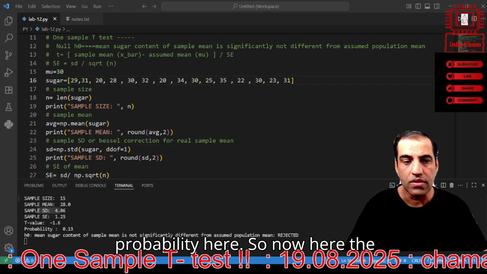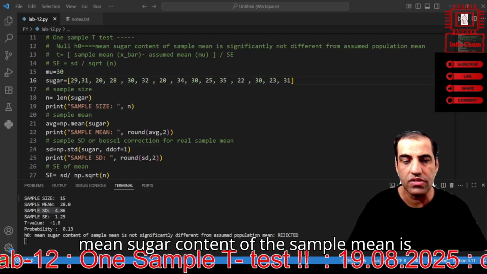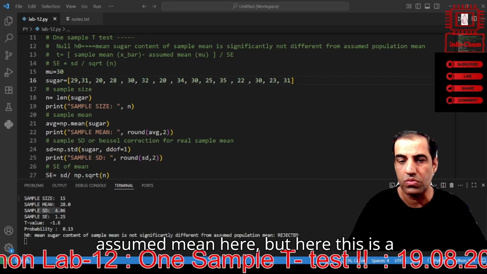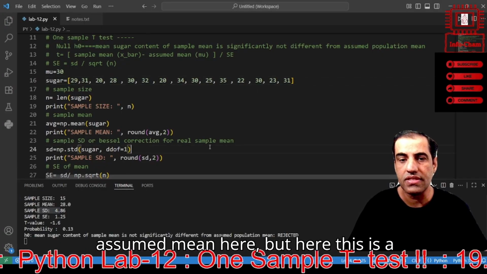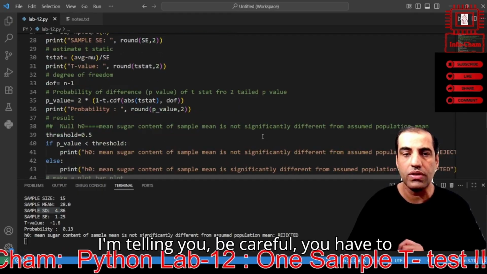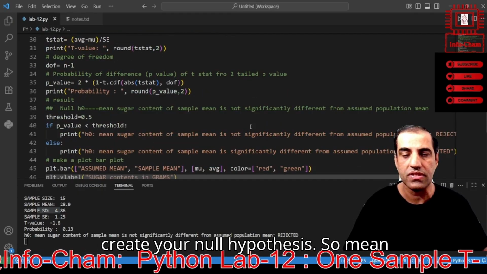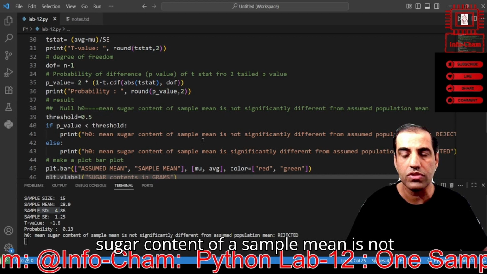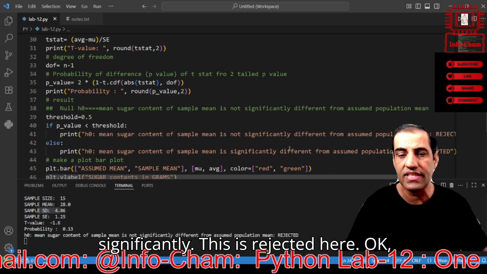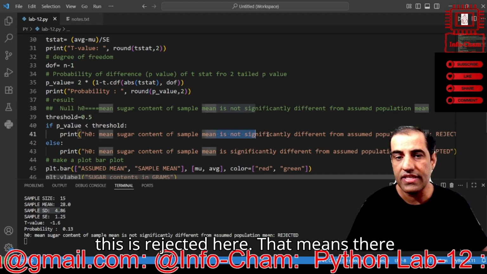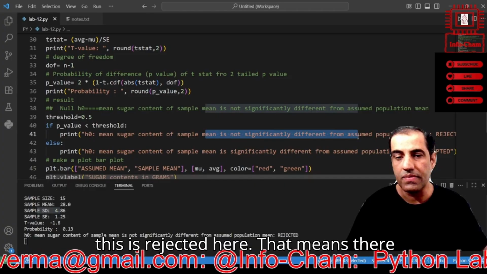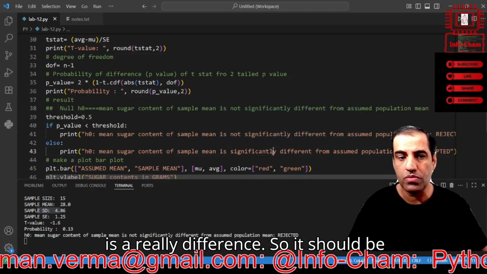So now here the mean sugar content of the sample mean is not significantly different from the assumed mean here. But here there is a significant difference. That's why I'm telling you, be careful. You have to create your null hypothesis: the mean sugar content of the sample mean is not significantly different. This is rejected here. Okay, this is rejected here. That means there is a real difference, so the alternative should be accepted here.